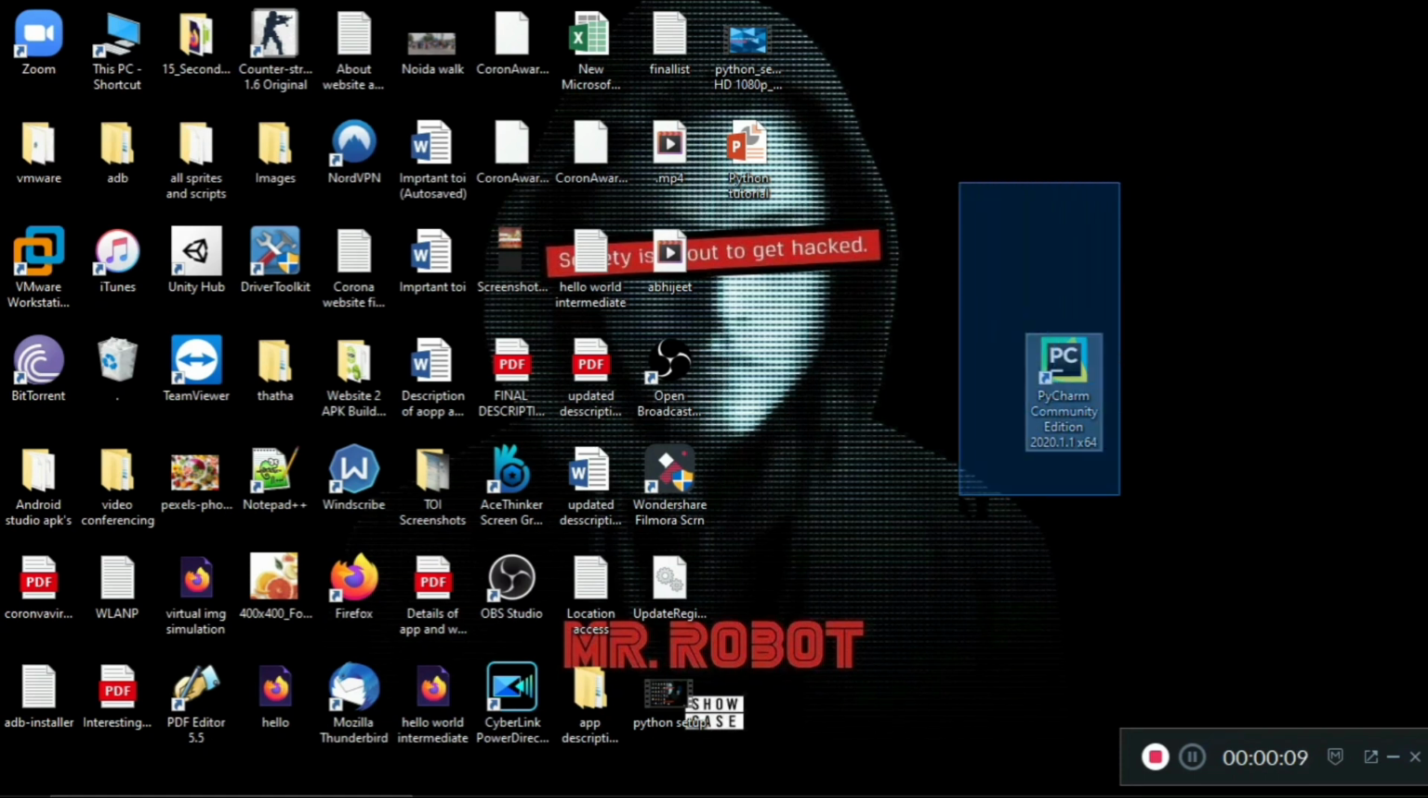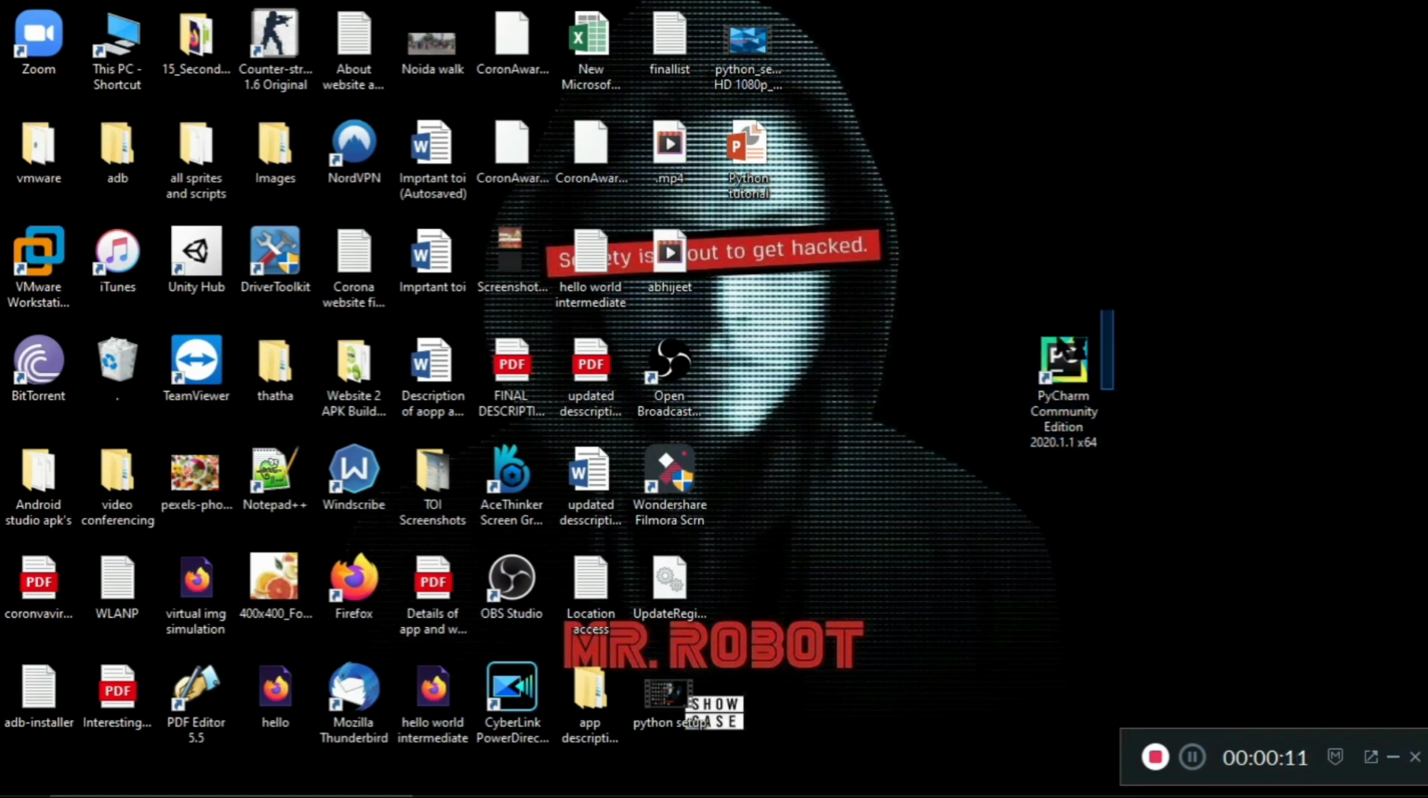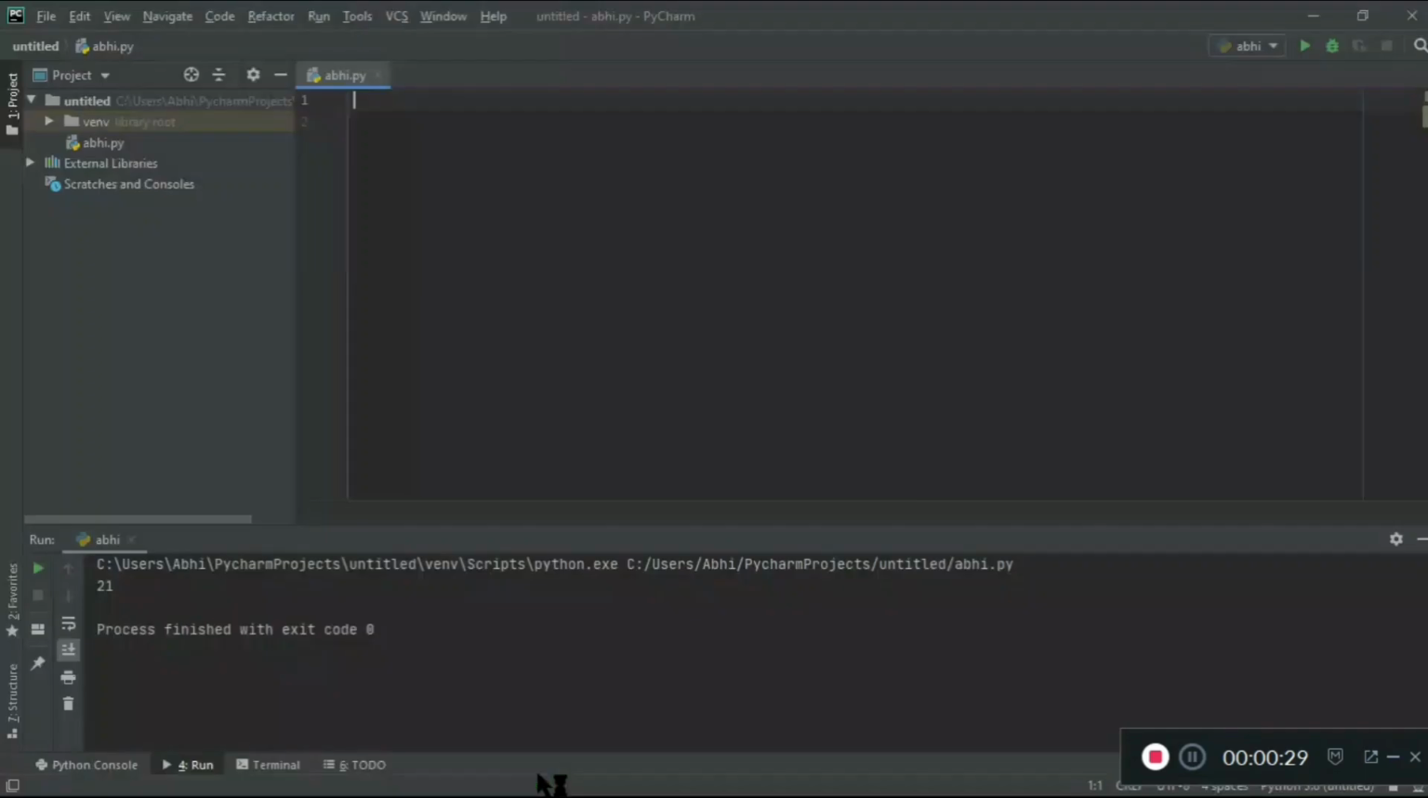Today we will be typing our first piece of code and learning about variables. Using variables will be taught in the next lesson. So let us start by opening up our code editor here, that is PyCharm. Here I have an untitled project.